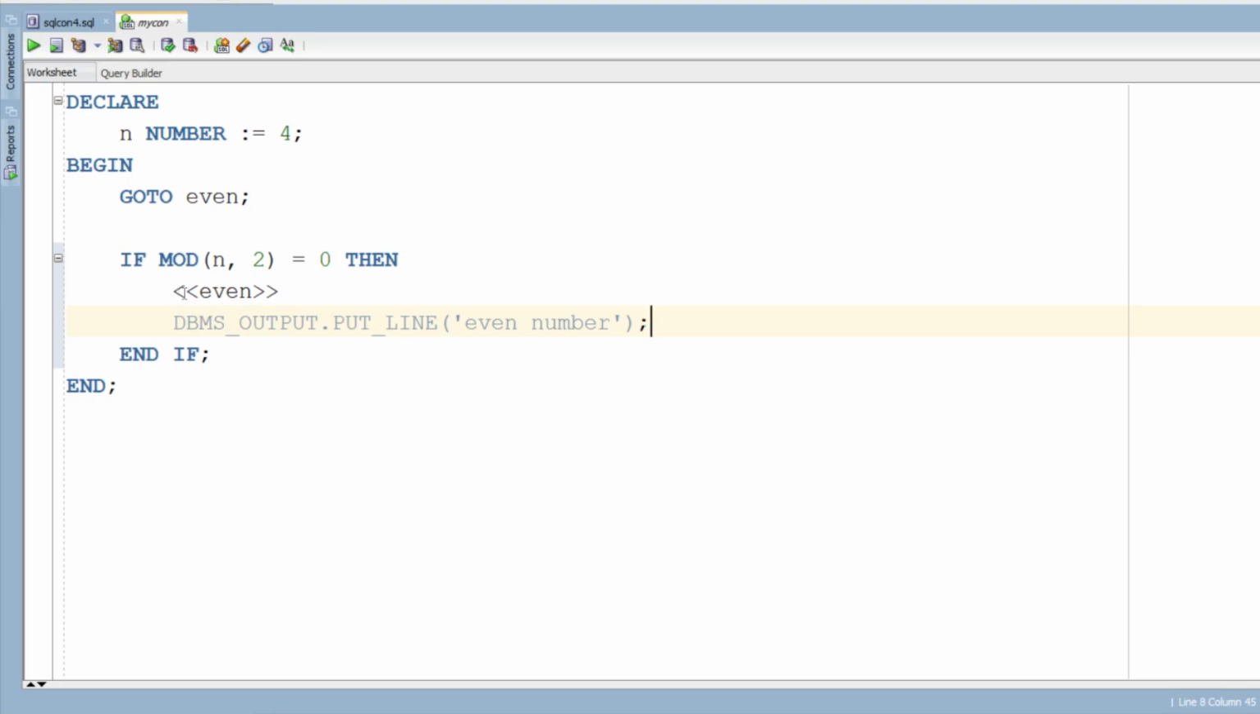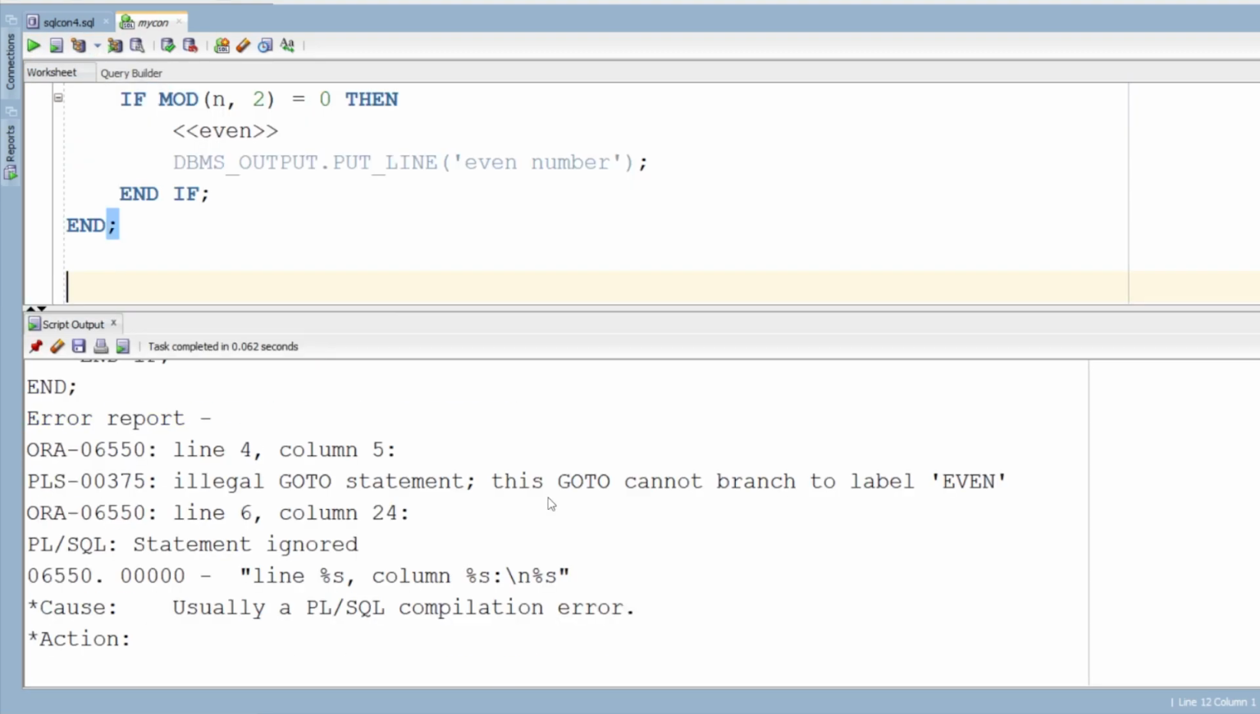So according to the restrictions, we will get an exception. So let's execute it. You can see the exception here: this GOTO cannot branch to level even.